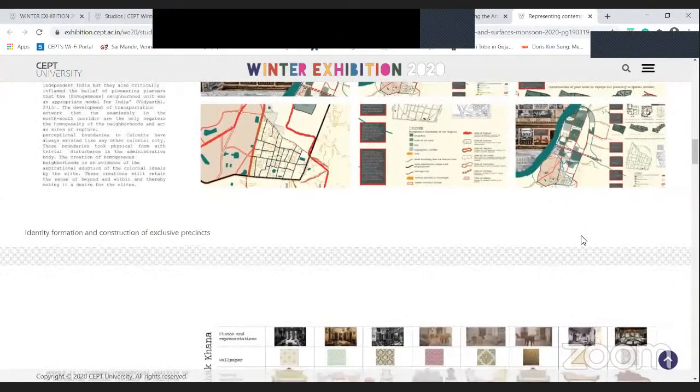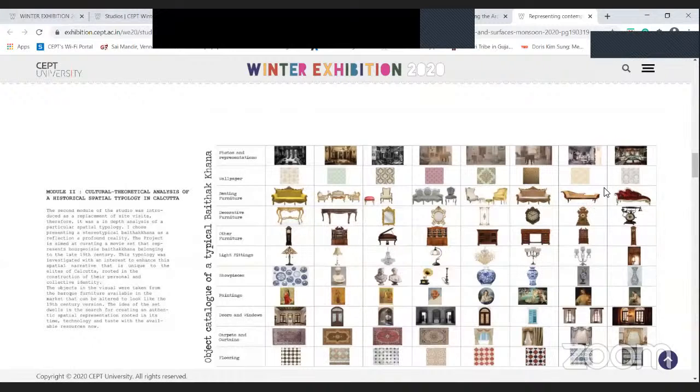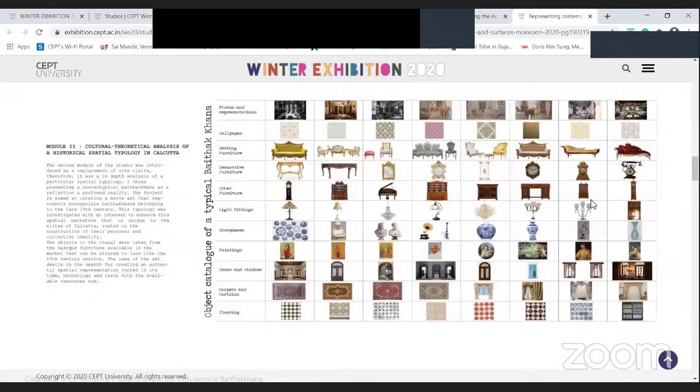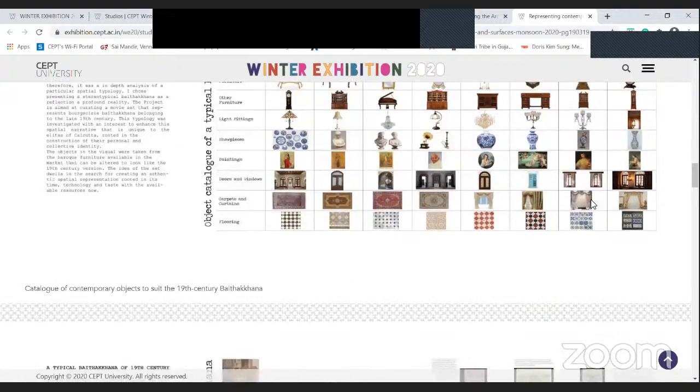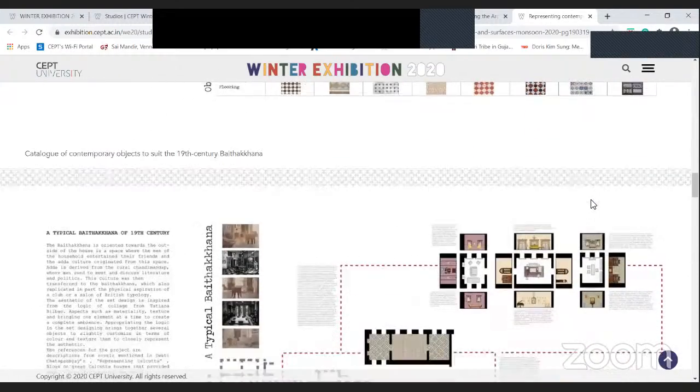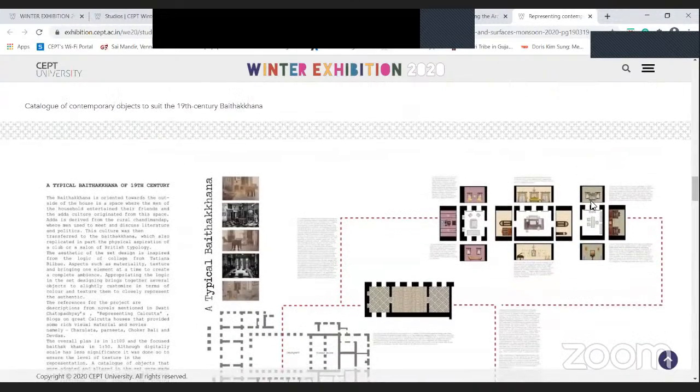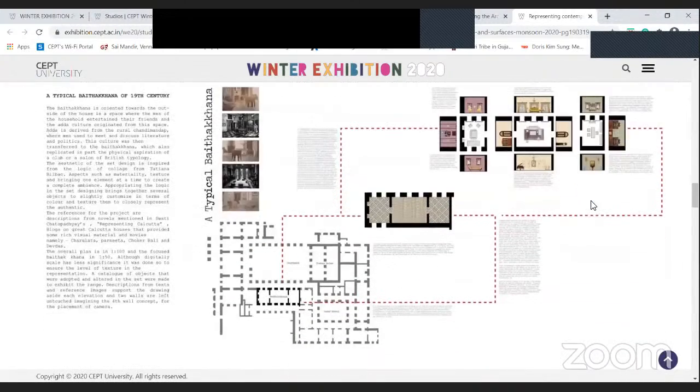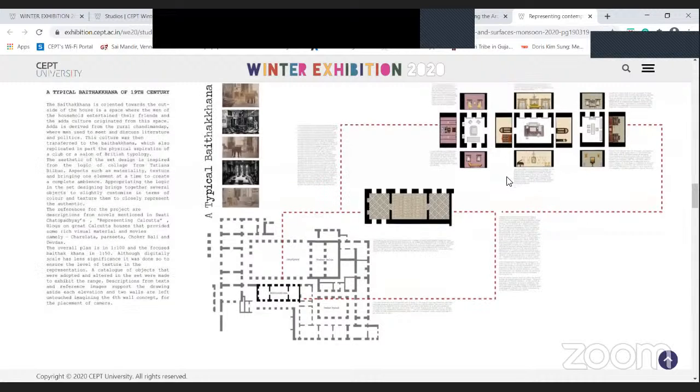Moving on to the second module. Here it was a continued search of the bourgeois character and what they would keep in their house, what kind of items went into the living room, the current drawing room of the place, then the Baitakana. This Baitakana is a typical representation of a son born to a rich father, who is educated and politically inclined. The data for the same were collected from texts, archival material, and movies such as Charulata and Chokher Bali.